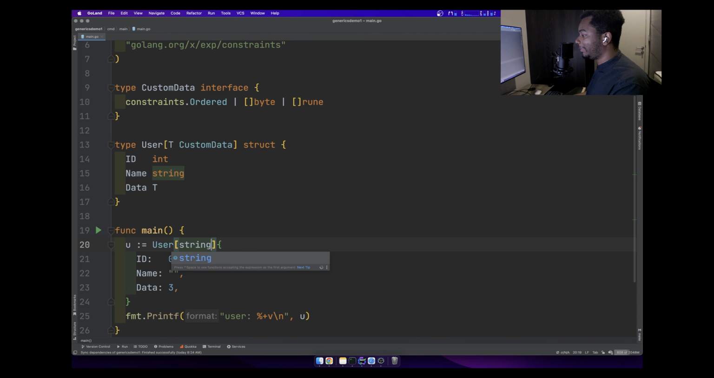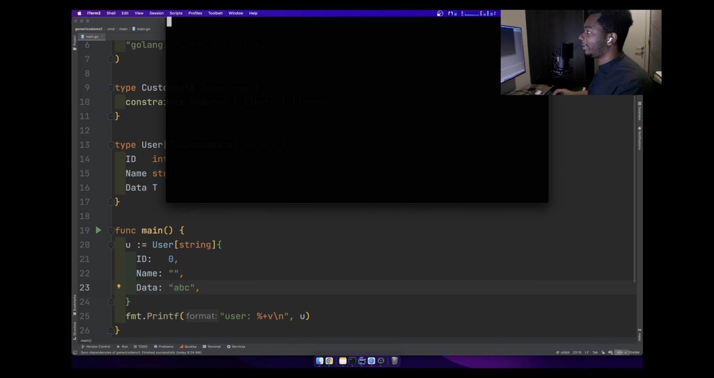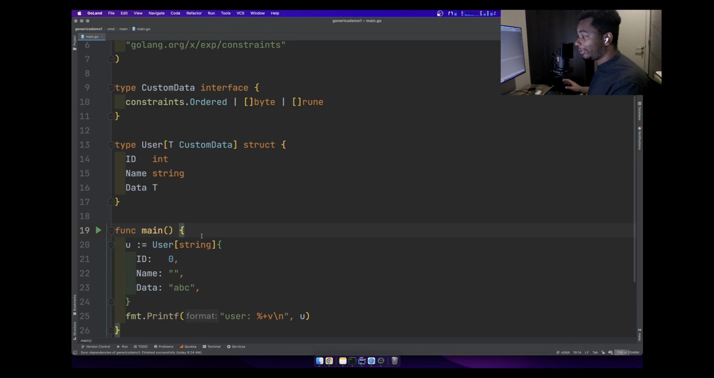Let's allow this to be a string. Okay, cool. So the nice thing is that we have the flexibility for data to be practically anything we want. So we don't have to resort to using a plain old interface and relying on runtime checking. If I make that a string, then it doesn't complain and it compiles. So this is pretty awesome to give you an extra layer of flexibility in your data types without sacrificing safety.